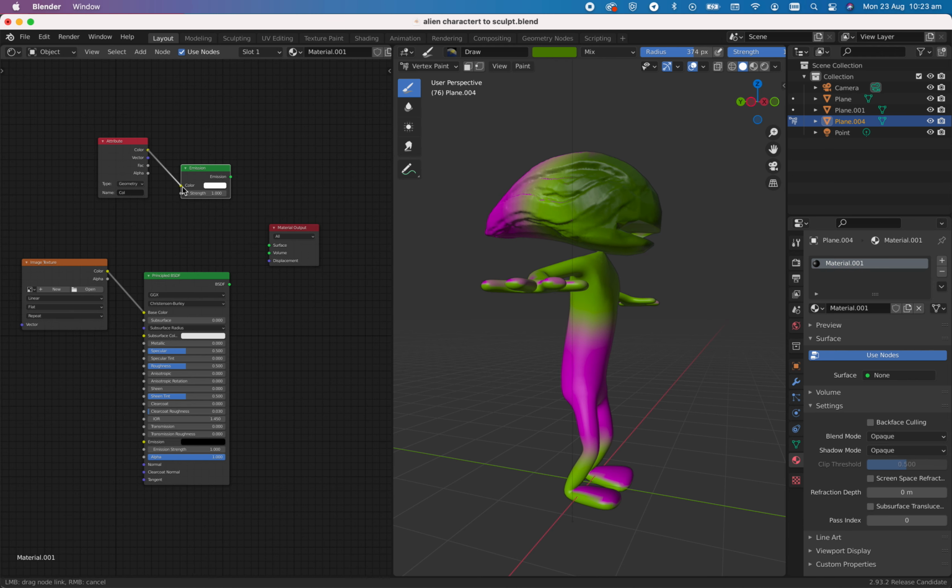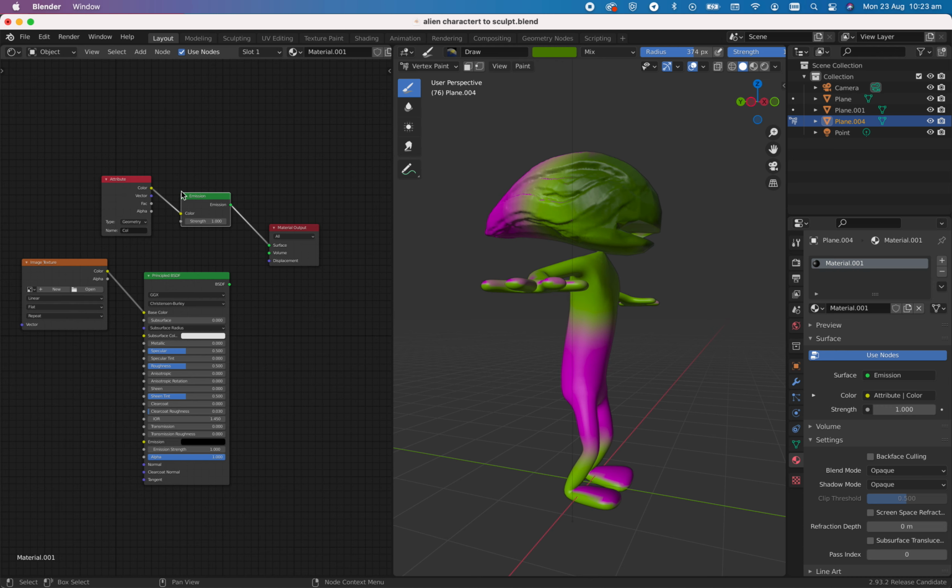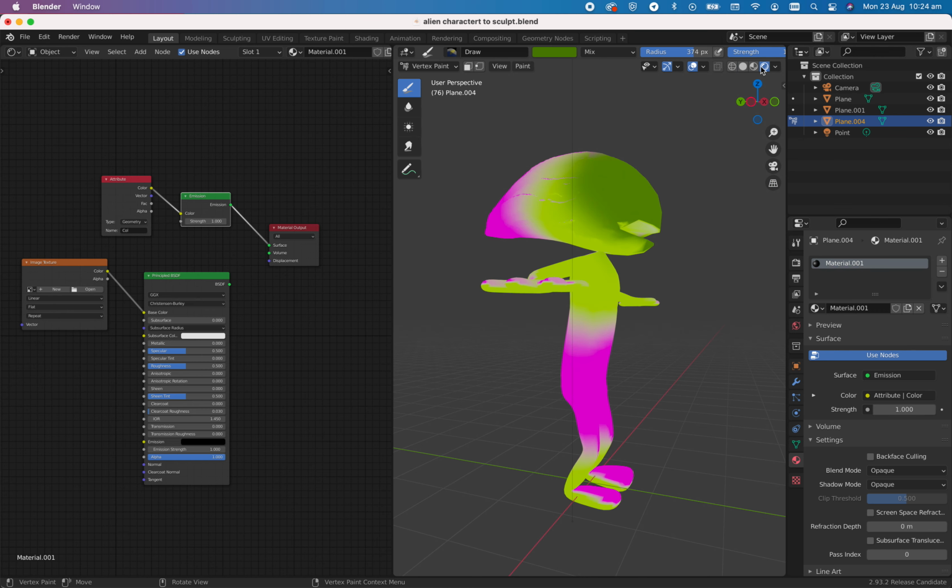We're going to hook up the color, and then pop that down onto there. So now we've got our vertex attribute coming across to our emission shader, and then it's applying it onto the surface. So let's have a look at the surface of our object now. And you can see that that's looking good.